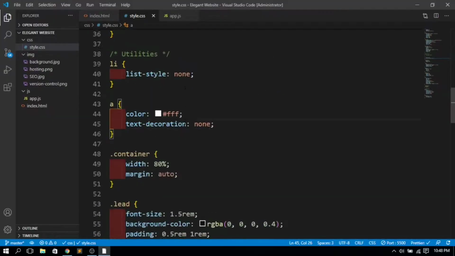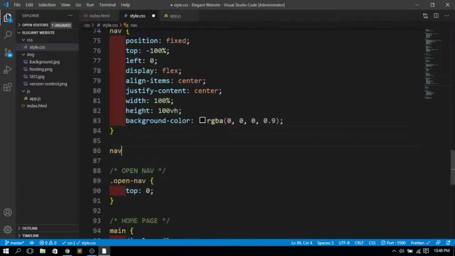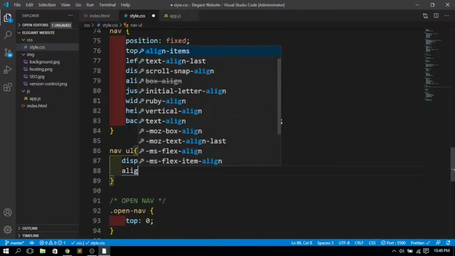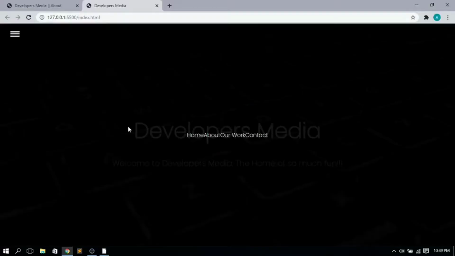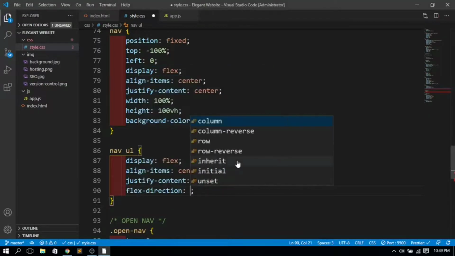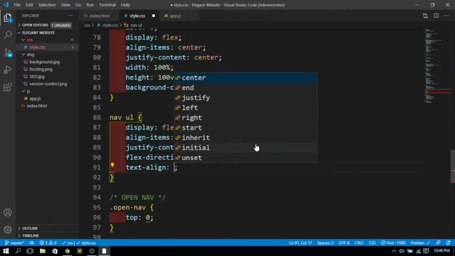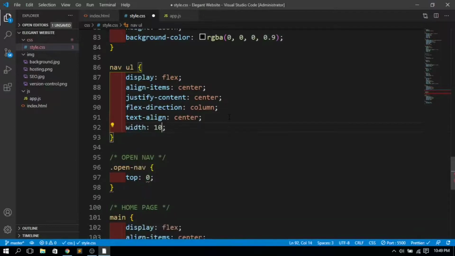So what else do we want to do? We want to up the font size. So I'm going to come down here now, and in here I'm going to copy the nav, then grab the UL in it, and I'll give it a display of flex also, and align items to the center, justify content to the center. If I save now, like I said earlier, the default direction is always a row. So once I save, it actually comes in a row direction. So I'm going to prevent that from happening. So flex direction to column, and also I'd like to give it a text align to the center, and also give it a width of 100%, so it spreads across, and save. And this should be fine.